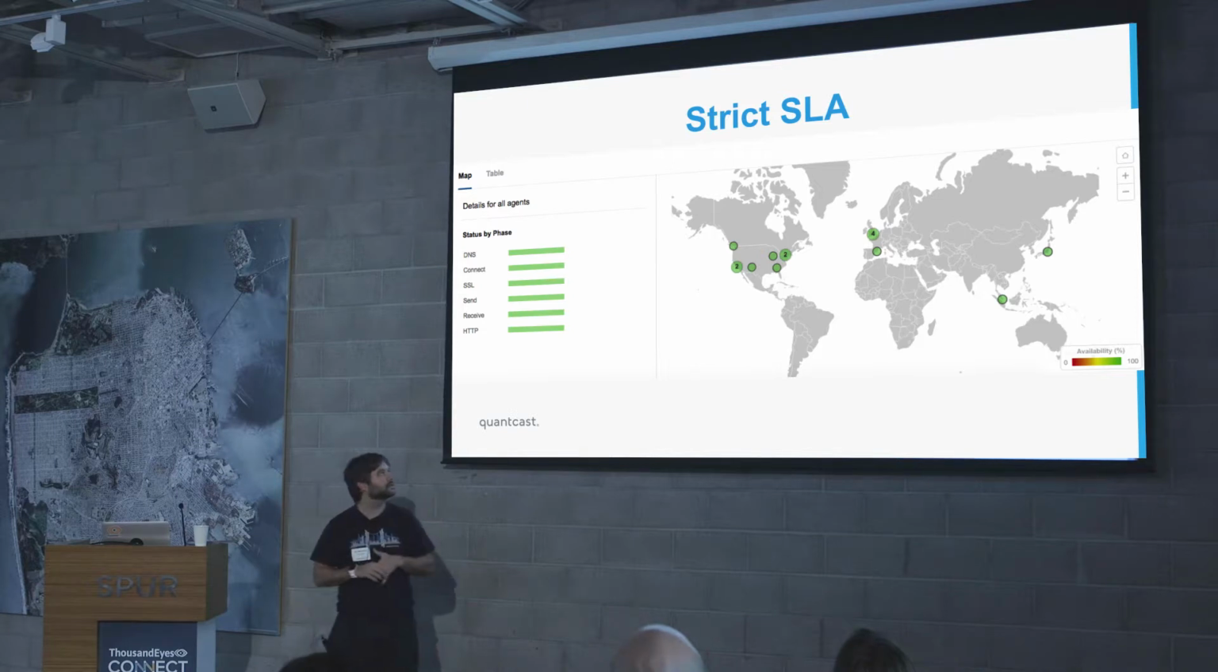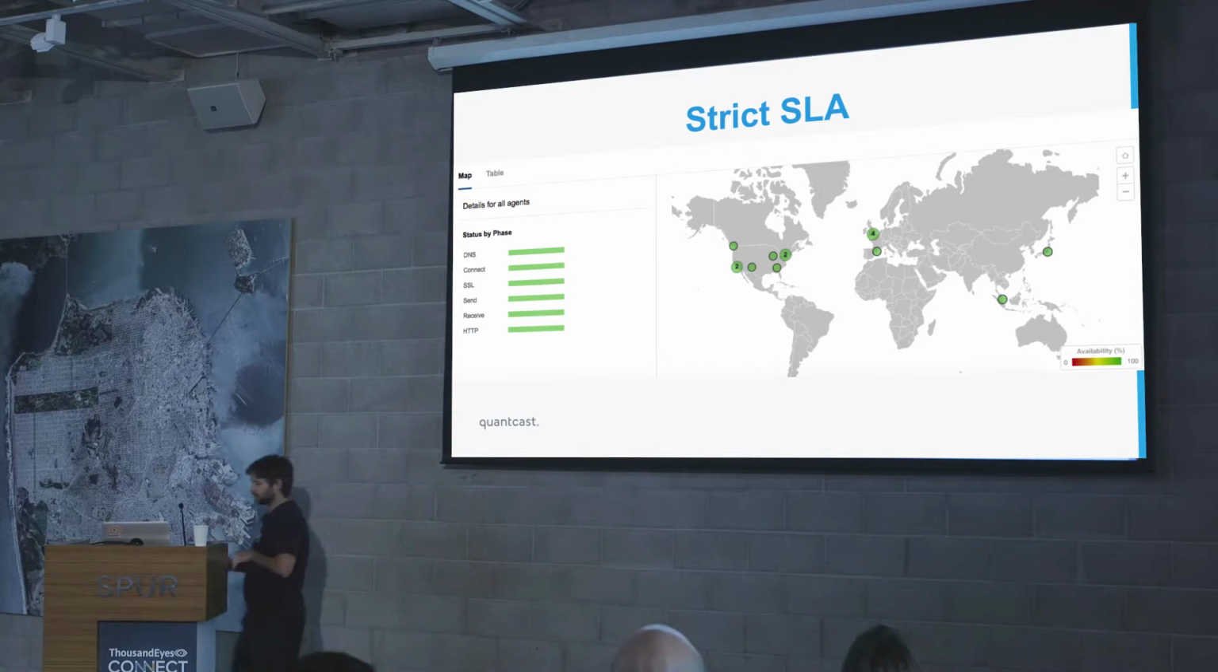So, our strict SLA regions, unsurprisingly North America and Europe. And what we usually go for is if we're seeing two or three failures in a row, that's something we actually need to look into, versus just being a spurious failure and filling us up with not really useful or actionable information.